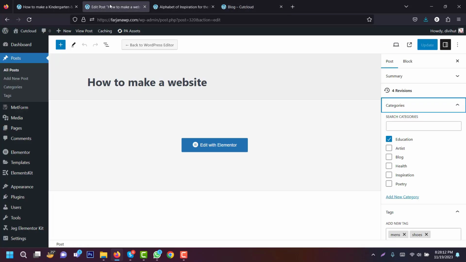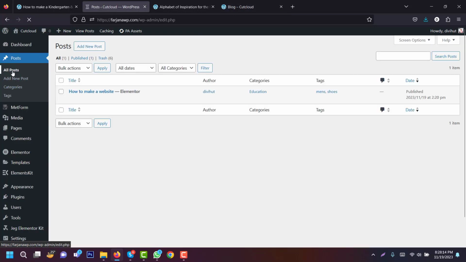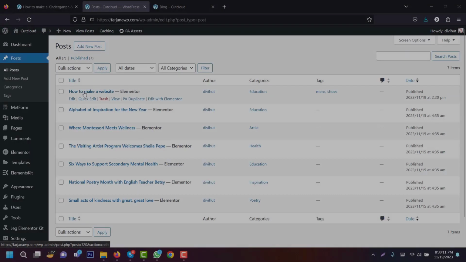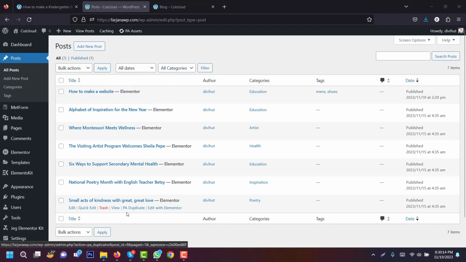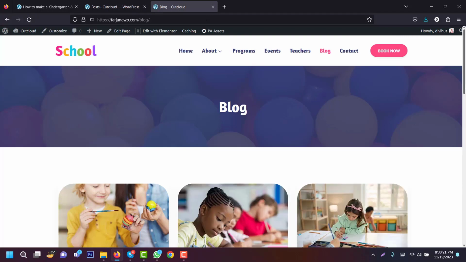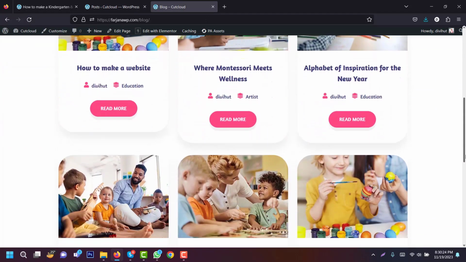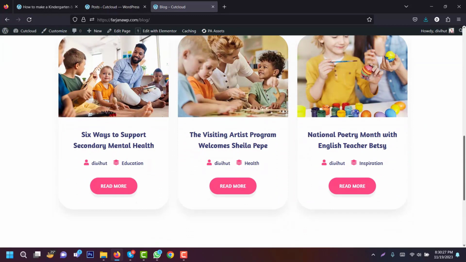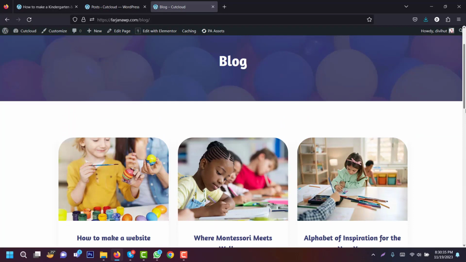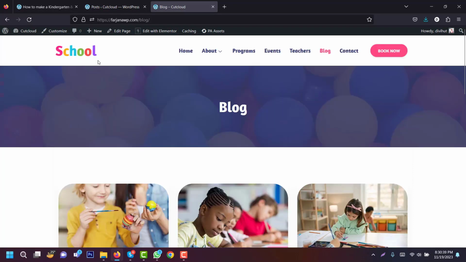And now going to our posts, all posts, in the same way I'm going to create some more posts. Just click on duplicate, and now I need to edit all the text and images with our own text. Alright, I have added some more blog posts in the same way. Now going to refresh our blog page, and we can see some more blog posts are added. Though these are with dummy content and images, in the same way you can add your own image and text. Alright, this step is done.